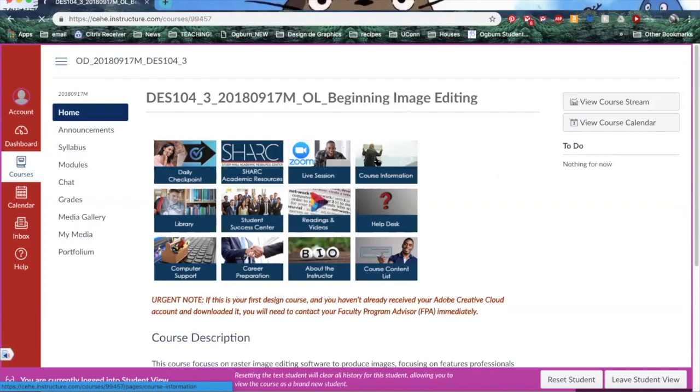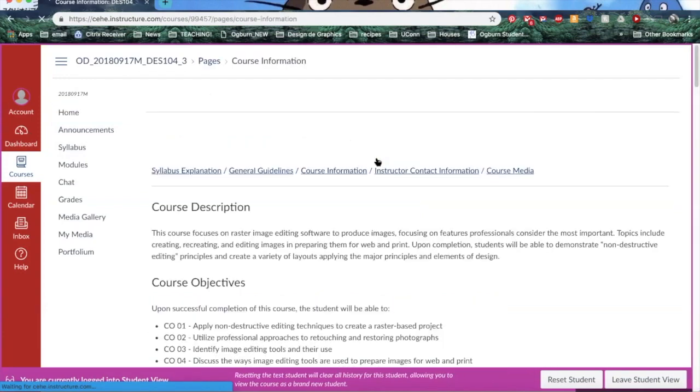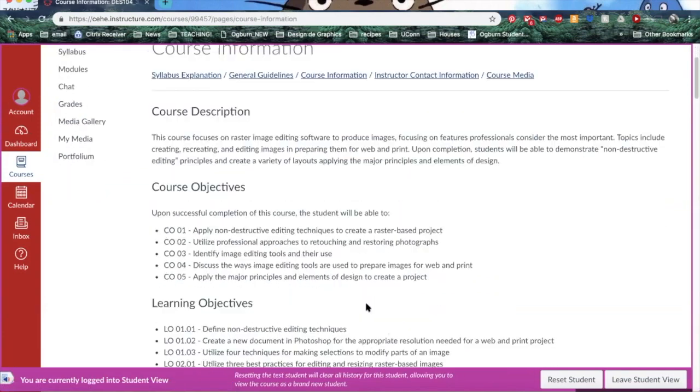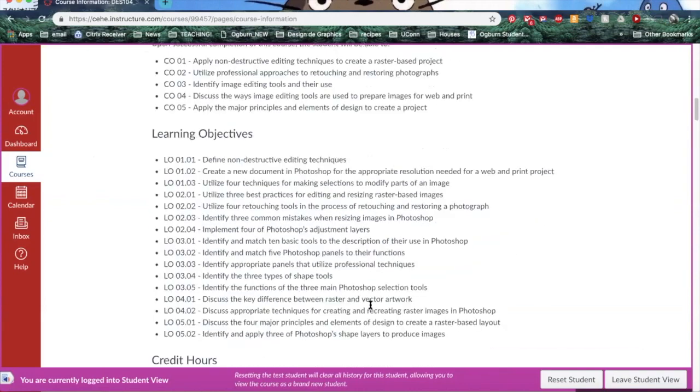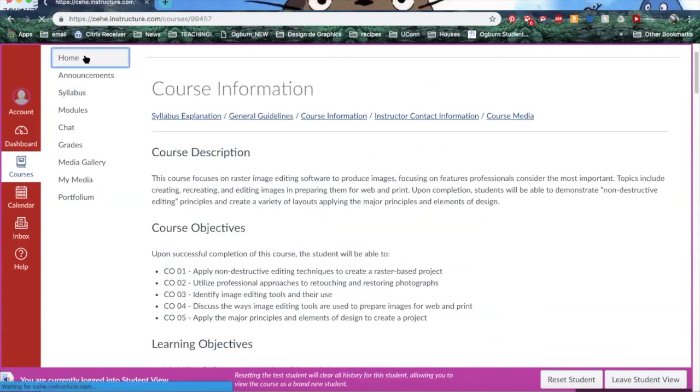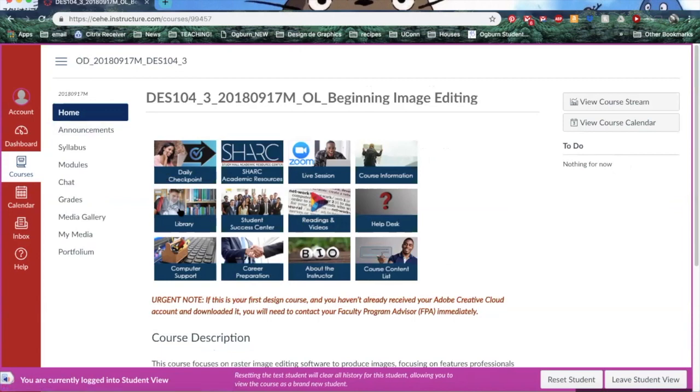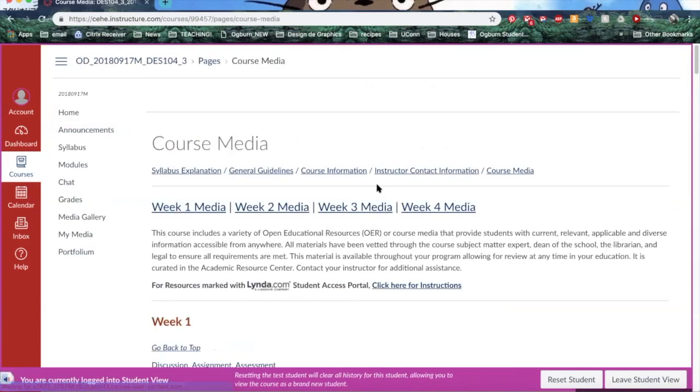Course information, a little bit about the course, what your objectives are, your learning objectives. That's always good to know, what you're going to be learning each mod. How to get to the library. Again, right-click, open that up in a new tab, the Student Success Center. This is important, and I feel like a lot of students kind of miss this, is the readings and videos. So I want to go over this with you guys. I want to start you guys off on the right foot before you even start your courses.